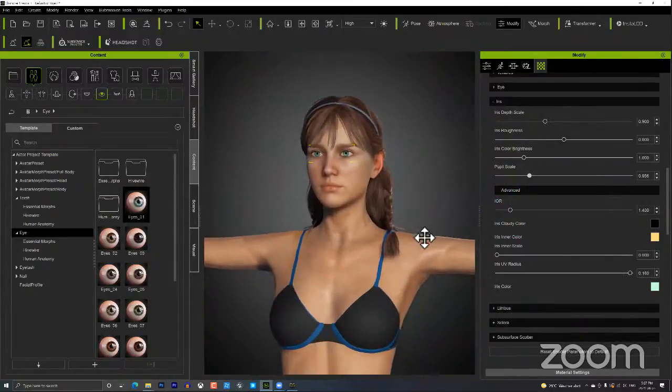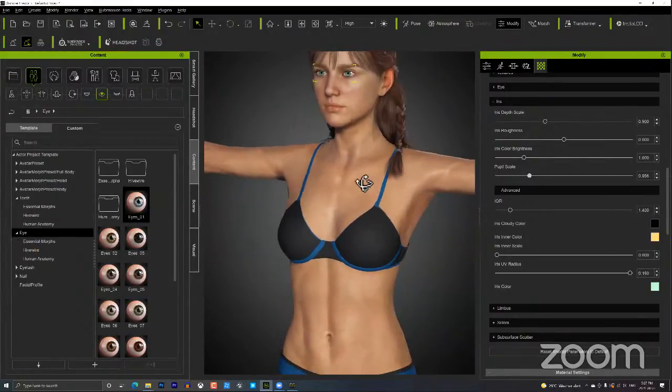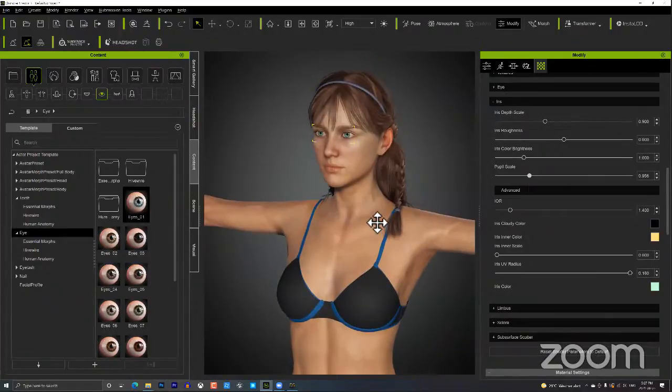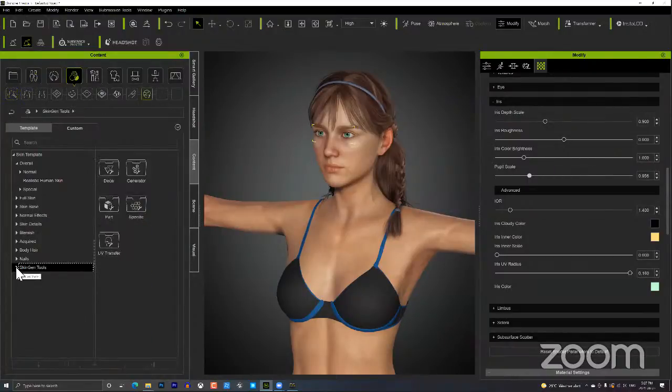Now we have quite a bit of time left here. What we can do now is we can go ahead and throw on those tattoos. So let's go ahead and do that. The way we're going to do it is we're going to go over here to Skin and go to SkinGen tools. Again, this is with the SkinGen Premium plugin, okay? Make sure you are aware of that.